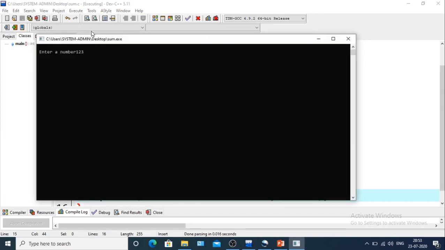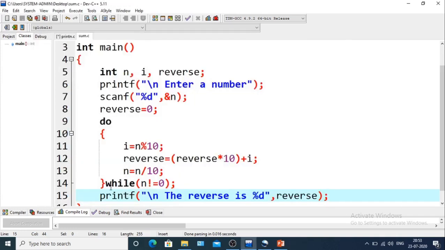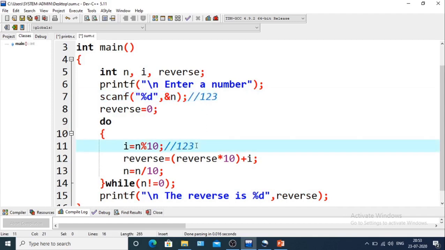If the number is 123, the reverse is 321. Okay, so let's understand the program first. What will be the value of i first? n mod 10. n is suppose 123. So i is 123 mod 10. So 123 mod 10 will be 3.